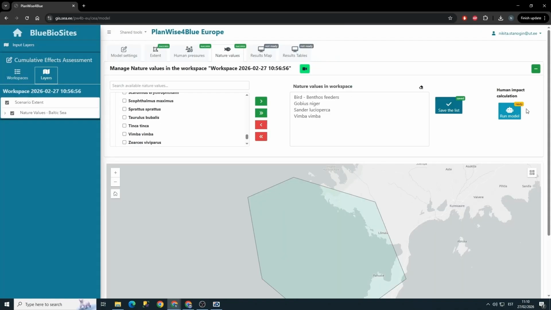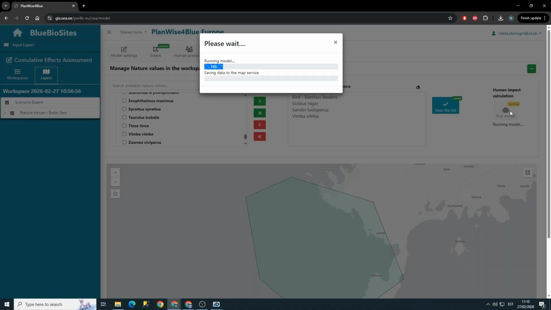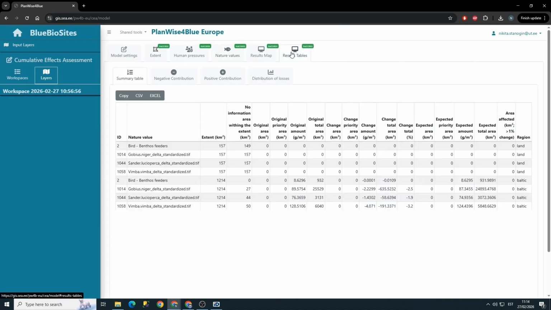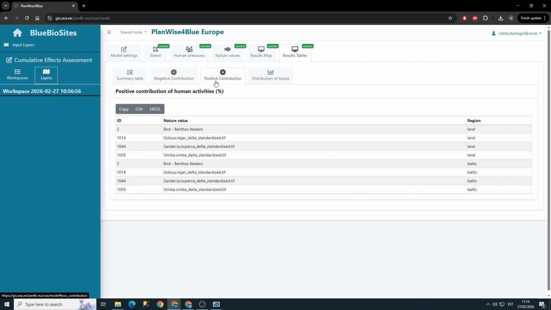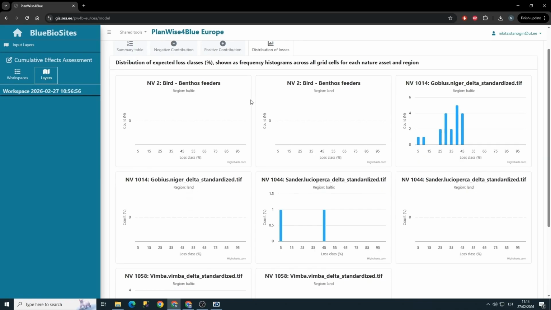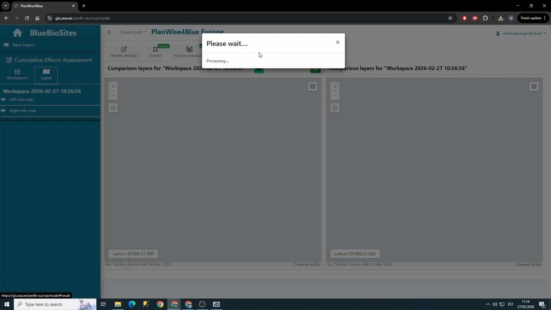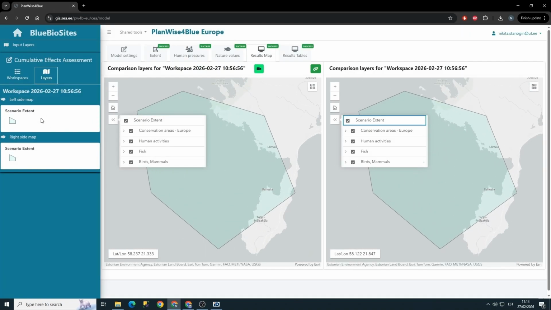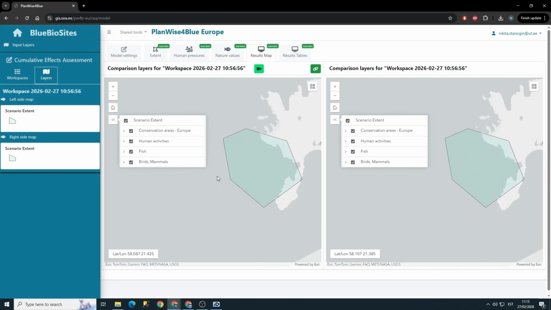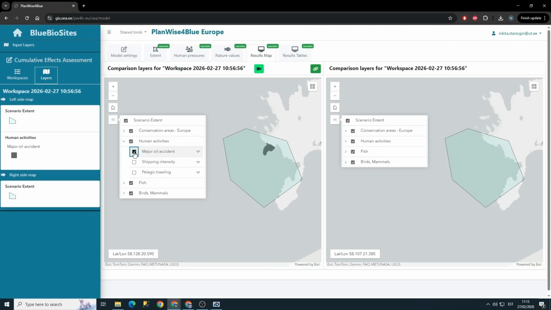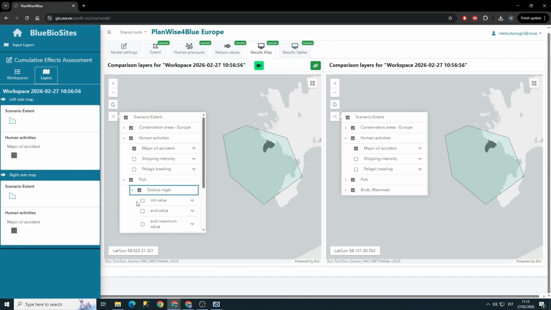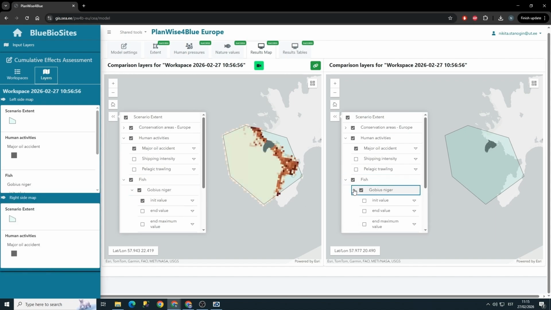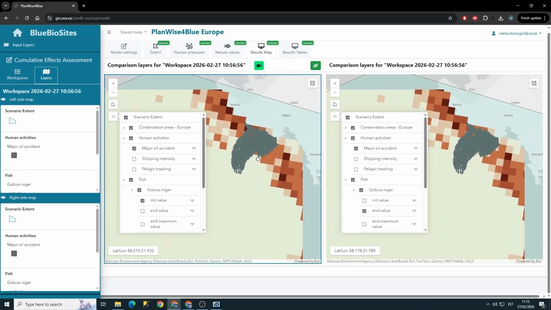Run the cumulative effects assessment model. Please wait while the system generates the results. Once the results are available, review the results table. Here you can explore both summary and detailed information. Finally, use the result map to compare different impact layers by selecting various activities and species. When different map selections are shown, the left panel shows the initial values, while the right panel shows the expected values under the oil spill scenario.